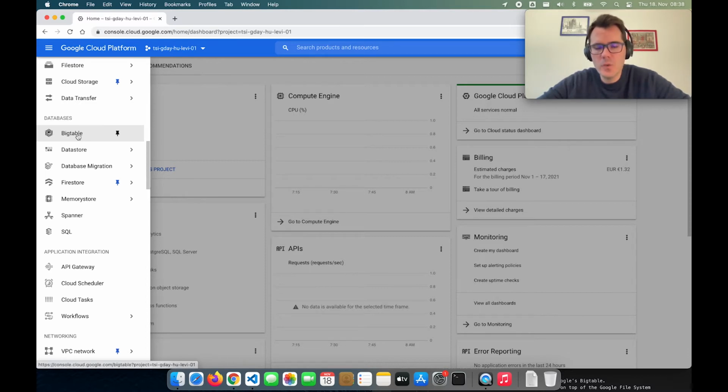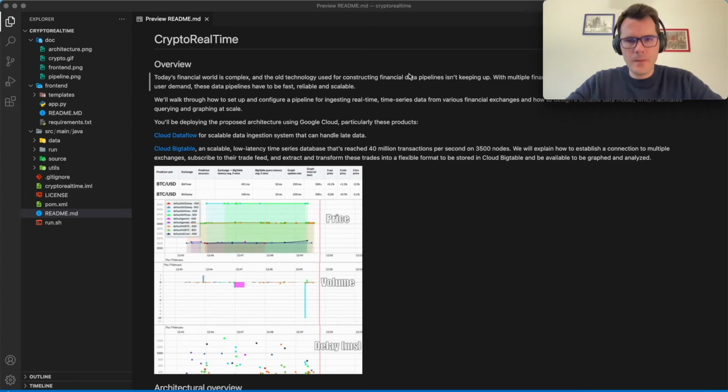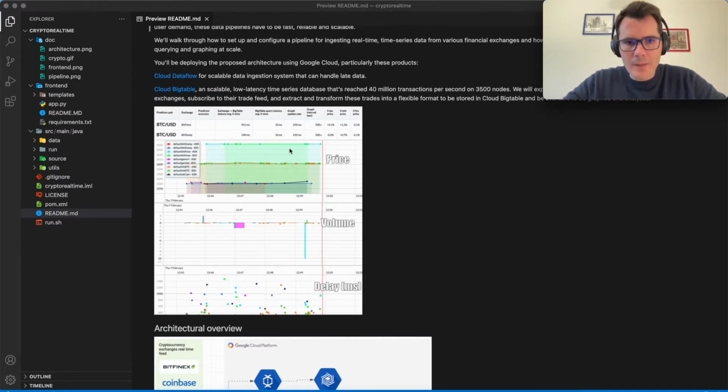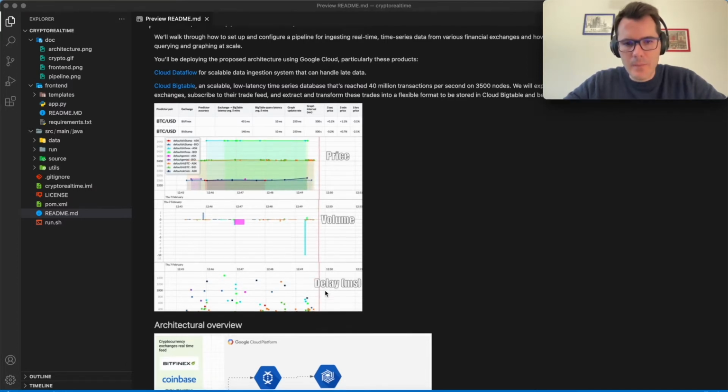So let's go to the code and get our hands a bit dirty. All right, so here we have a repository. This is what we want to achieve at the end. We want to have a dashboard where we can see in real time the data coming from different cryptocurrency exchanges, and we can see the price, the volume, and the delay in milliseconds from the exchange to the real-time data that we are having.